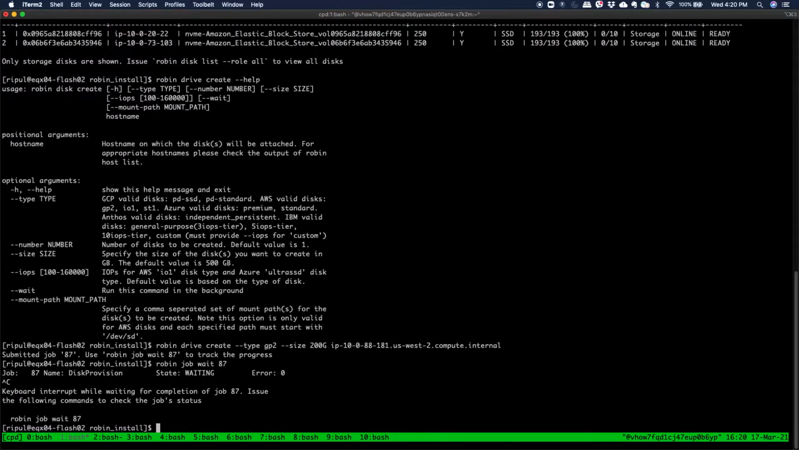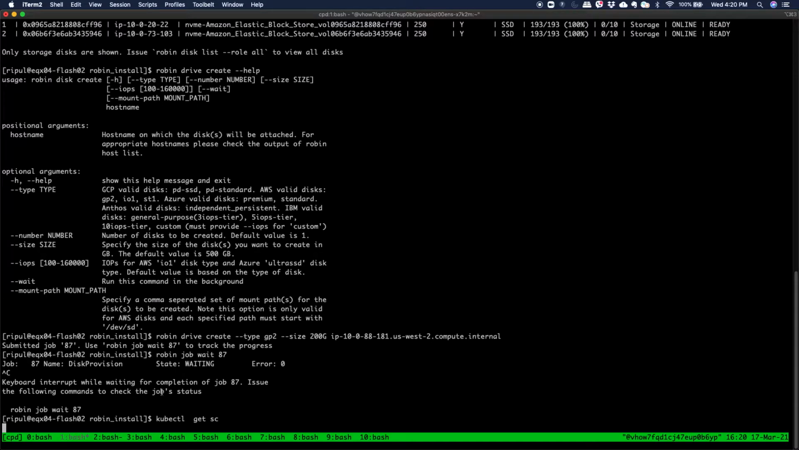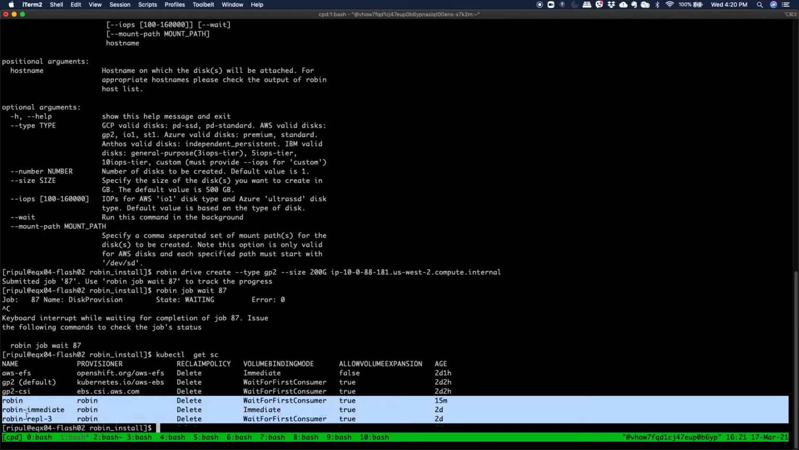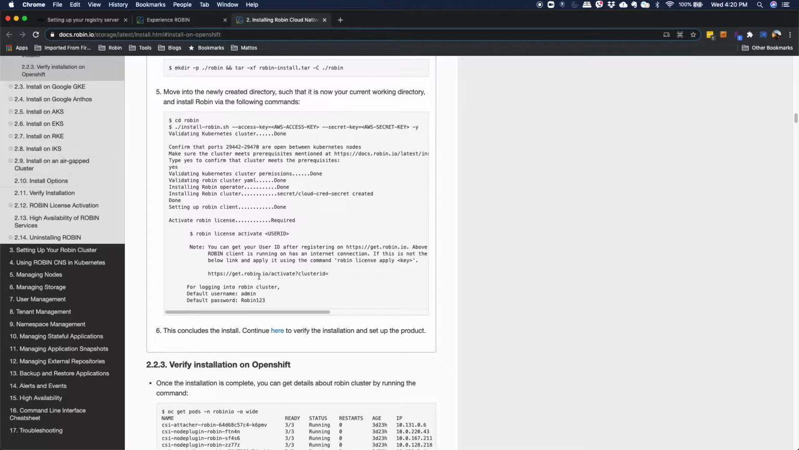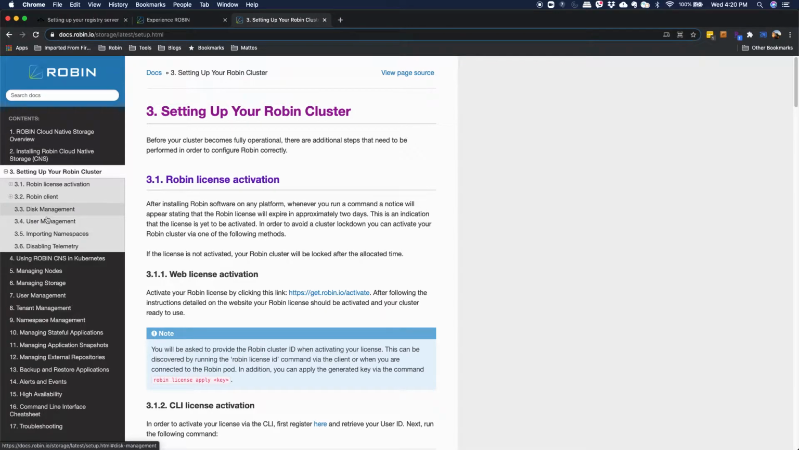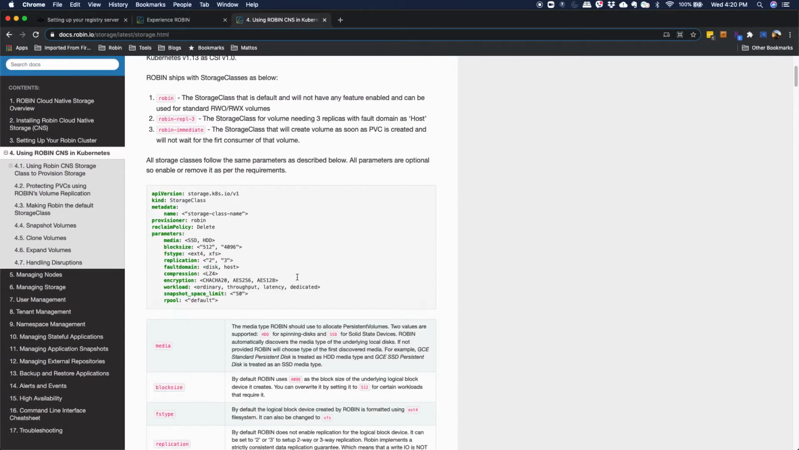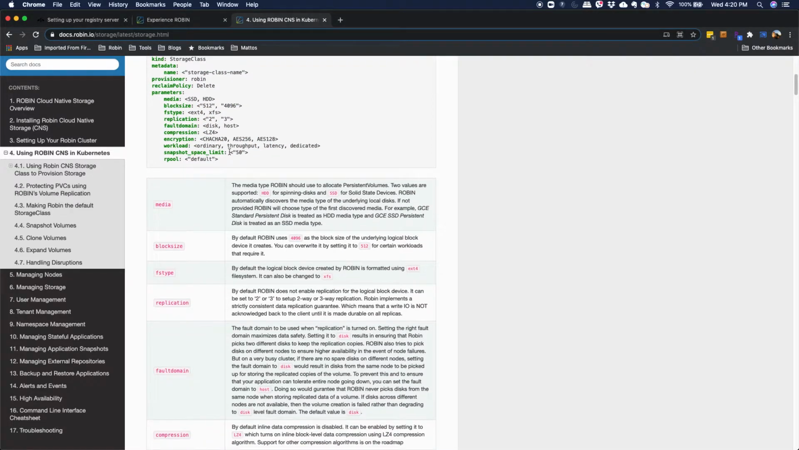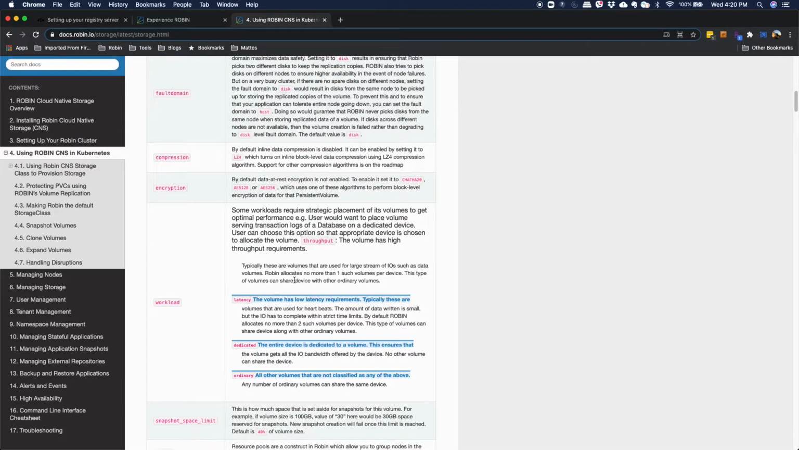While this job is going on, we can check the storage class is set correctly. When we install Robin, it also installs a few storage classes here: Robin Immediate, Robin App3. More storage classes can be installed and configured. Here are the other parameters and options that a Robin storage class can be created with, and the description of how these options work.